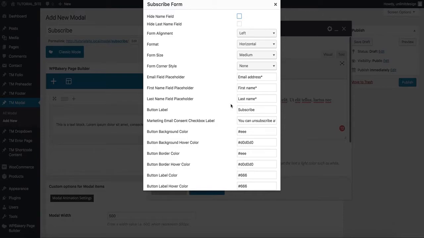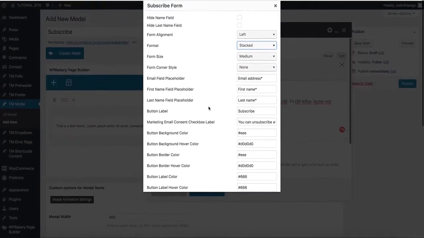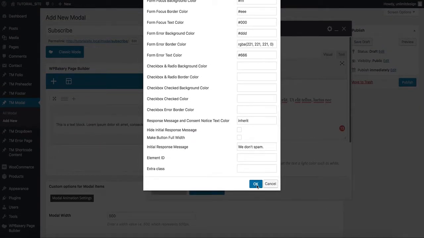Now I'm not going to go ahead and style this. I'm just going to leave the defaults, but I suggest you go through all of the options that this shortcode has to offer. The only thing I am going to change is the format, and I'm going to switch that to stacked. And I'm going to scroll down here and just insert it.